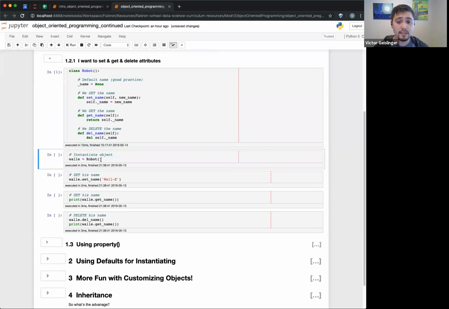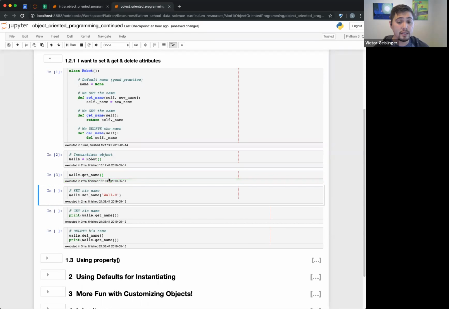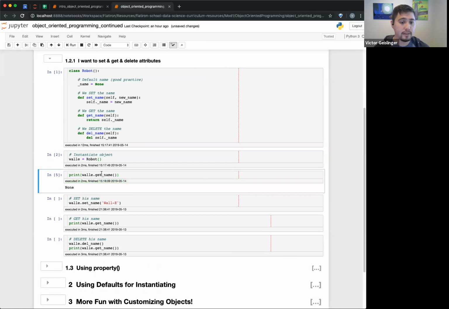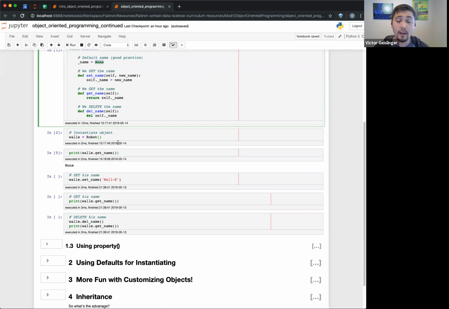I had to define my class here. I'll define my Wally robot. Remember, this is not the actual name, it's just the name of the variable. So if I ran get name, for example, it won't have a name. It'll say None. You can see it doesn't show anything, because it has nothing. If I did print, it'll just show None. That's because we set the default to None. I just wanted to show you that right now he has no name.